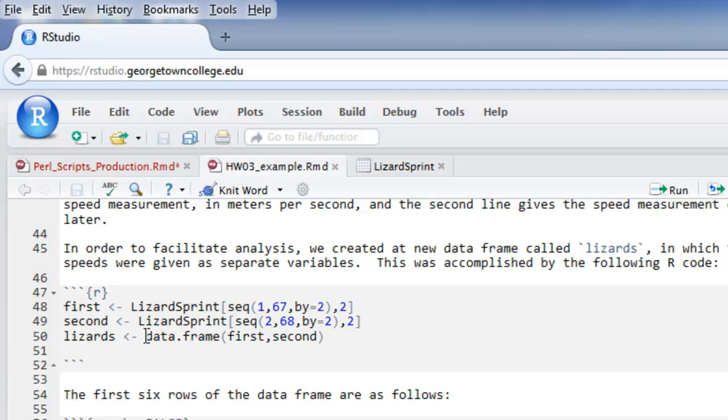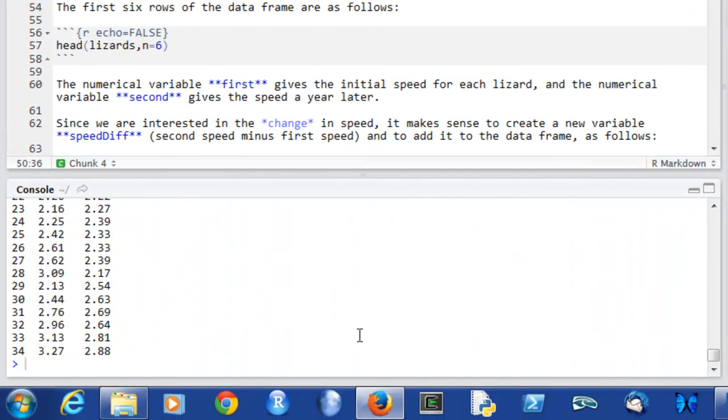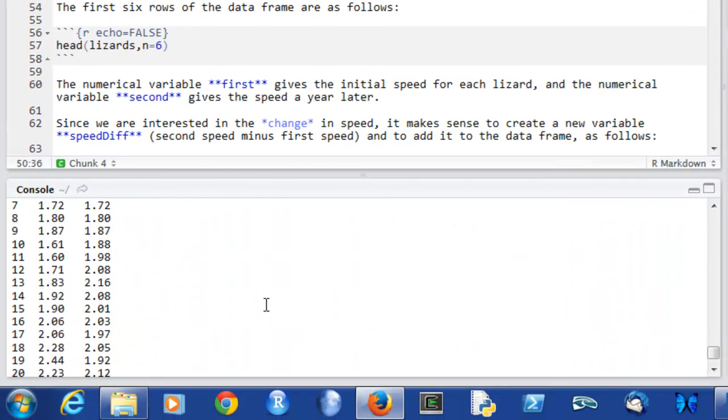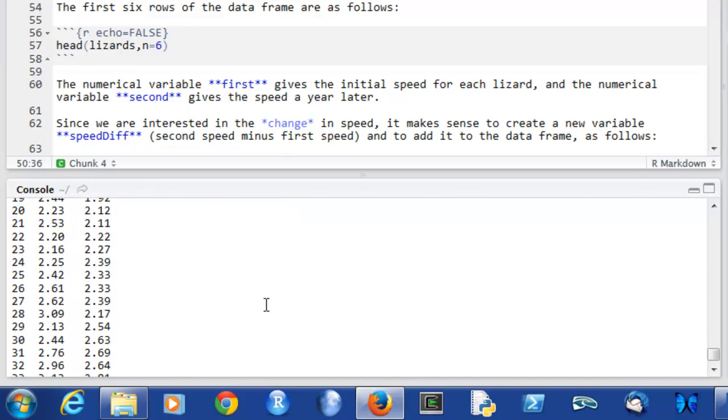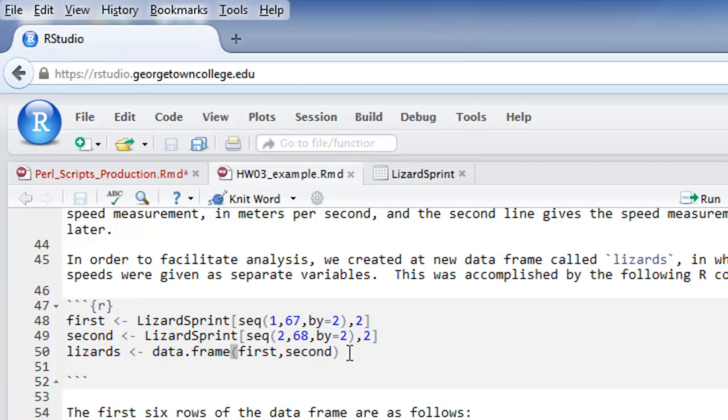So if I were to run just data frame, first comma second, I should get a printout of this data frame in the console. Let's give it a try. Yes, there it is. The whole data frame that I'd like to build. Of course, I don't want it to go out to the console. I'd like it to be stored in an object that I can refer to later. And so I store it in the object lizards.